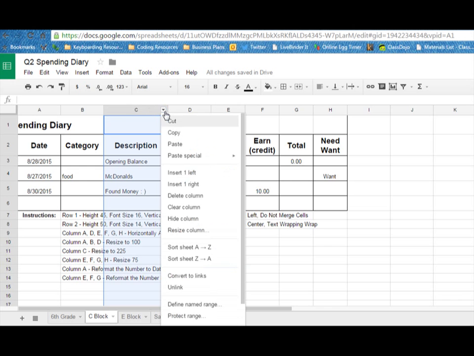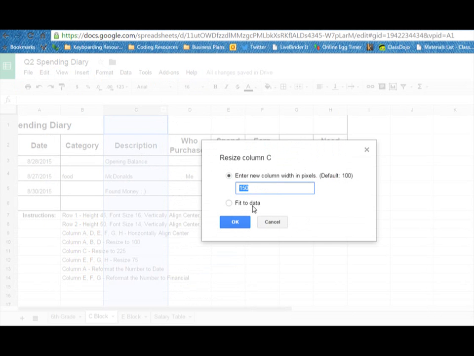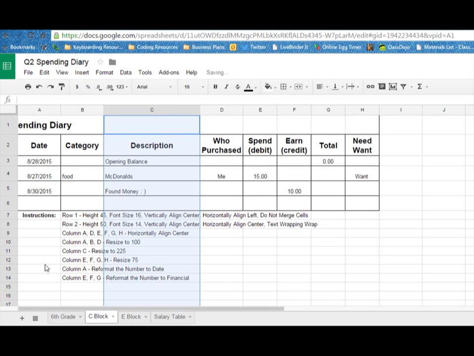Highlight C. You can also hit the down arrow and go to resize, and we're going to resize that to 225. We're almost done with our instructions, but once we're done, I'm going to show you a few other things that you're going to need in order to format our table. You might notice our table is starting to look a little neater. Organizing our tables makes it easier for viewers to read and understand the data that's in our cells.